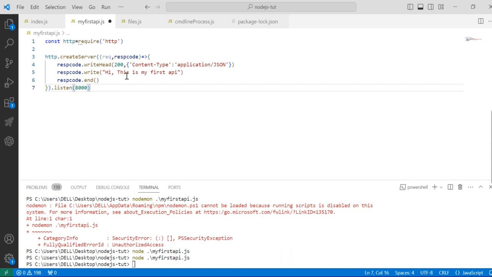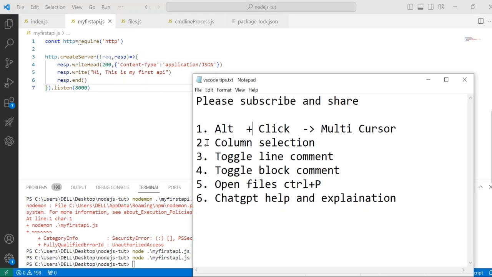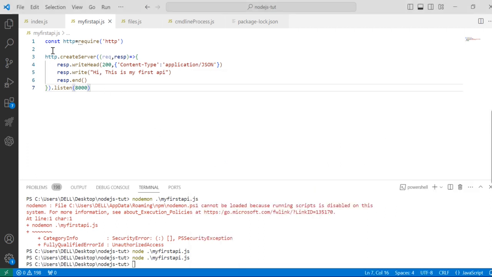So this is the use of multi-cursor, and it can help you in multiple ways where you want to do editing. This is one example, and the second thing that I wanted to share with you is the column selection, or you can say the vertical selection.